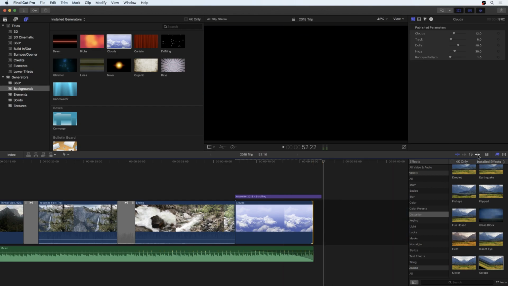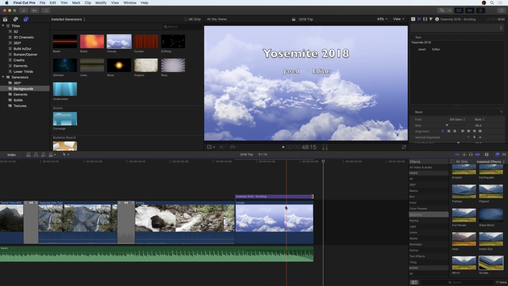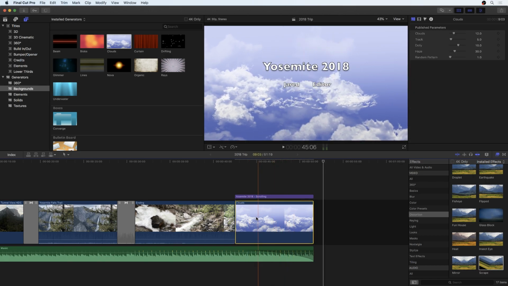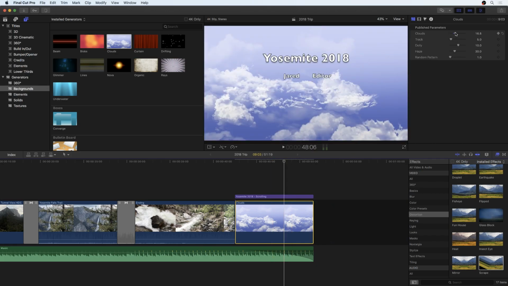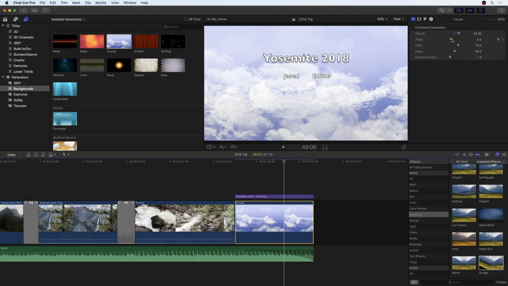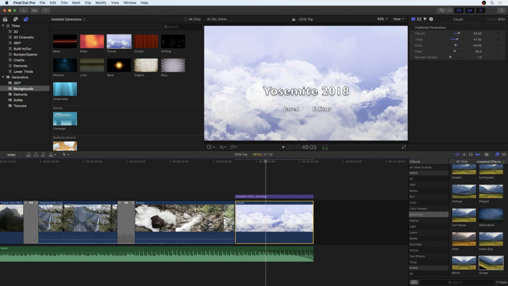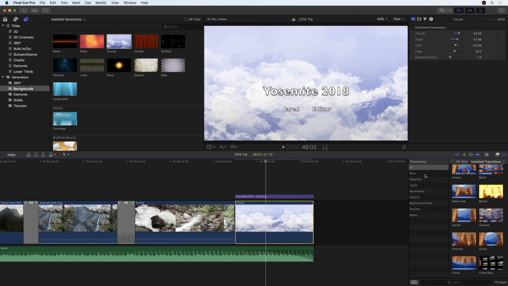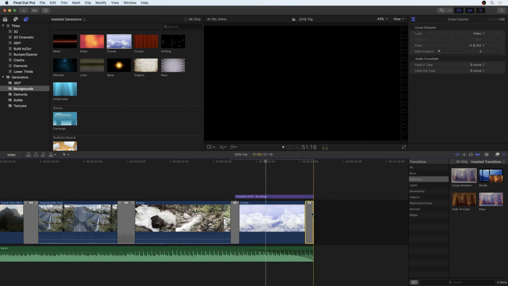Snapping, this got turned off. I'm going to turn snapping back on because that's actually pretty useful. And now if I play, the clouds don't look just the way I want it to. So I'm going to select the clouds, go up to the inspector, and I can adjust how many clouds are in there. Make them a little faster. Yeah, I like that. And then I'm going to add a transition. So I'm going to go to the transition browser. I'm just going to get my cross dissolve for both the beginning and the end.